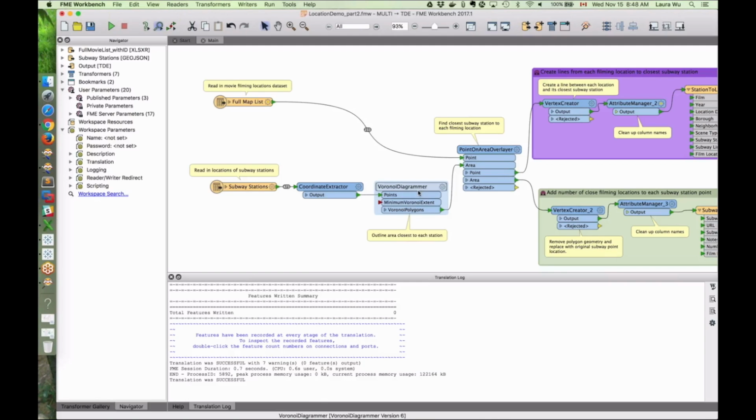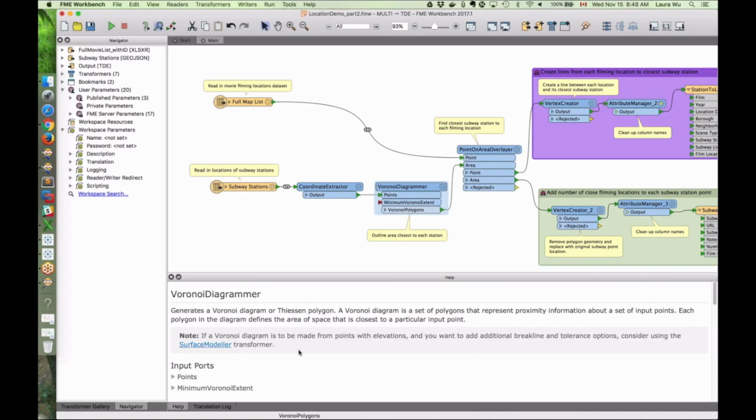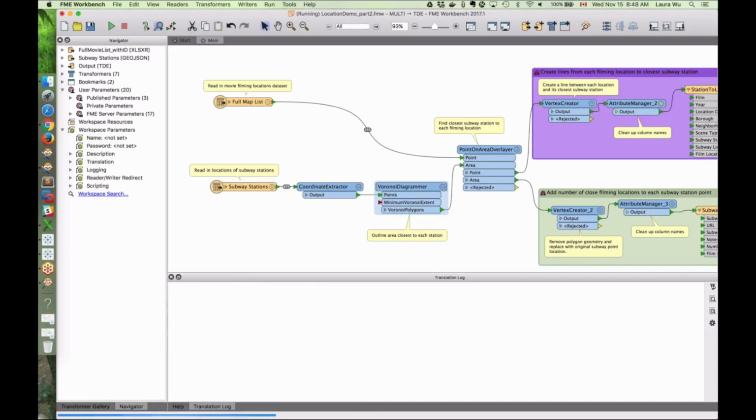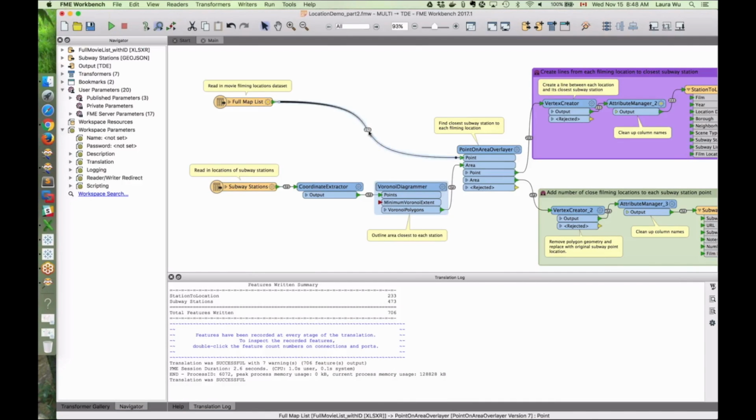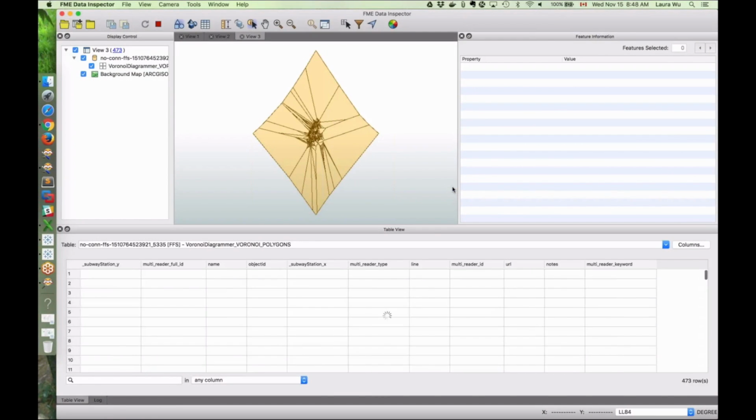So I'm using this transformer called the Voronoi Diagrammer. It's even hard to pronounce. Simply what this will do is it'll create a set of polygons around each of my subway stations that show the area of space that's closest to each of those input points. So I'm going to run this workflow, and I've recorded the data at each connection. So I'm just going to open up the Voronoi Diagrammer output to show you what it looks like.